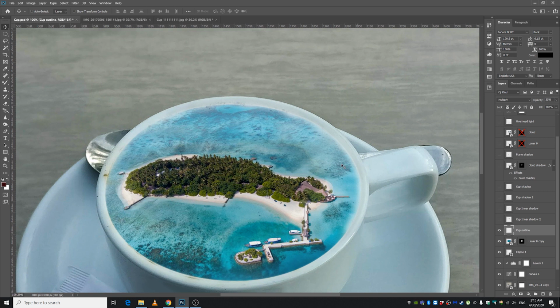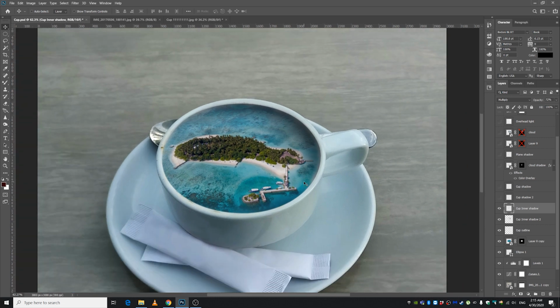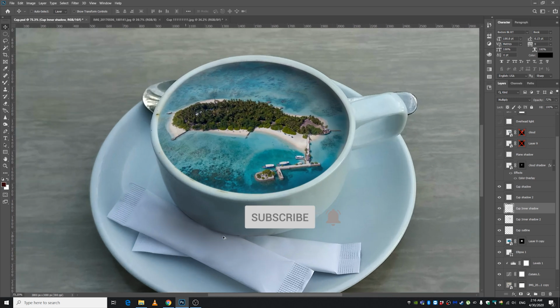And I gave this part of the image some shadows to just bring the luminosity down a little bit. And then I gave a shadow inside the layer of this island, and I gave some more shadows around the cup, and then I gave some more shadows here and some more shadows here, just to make it look better.